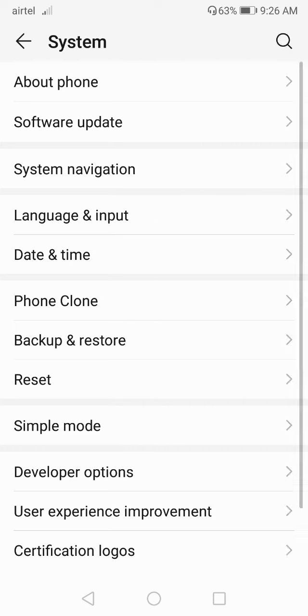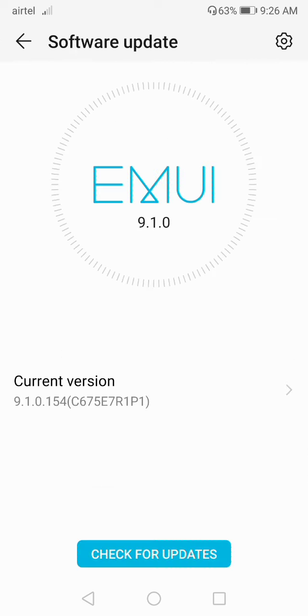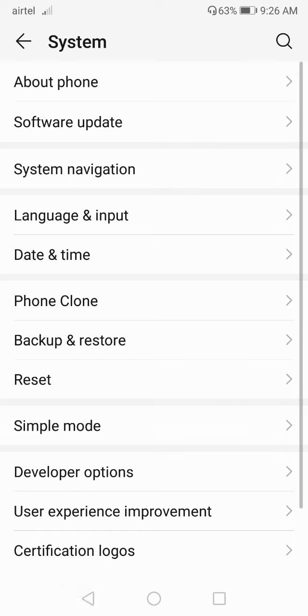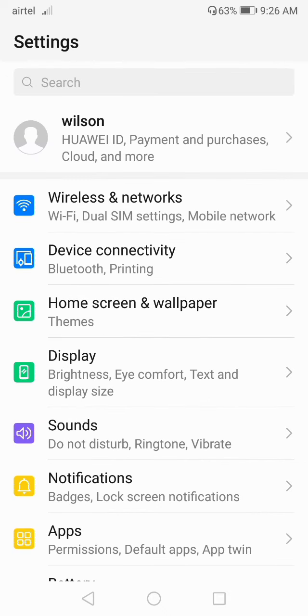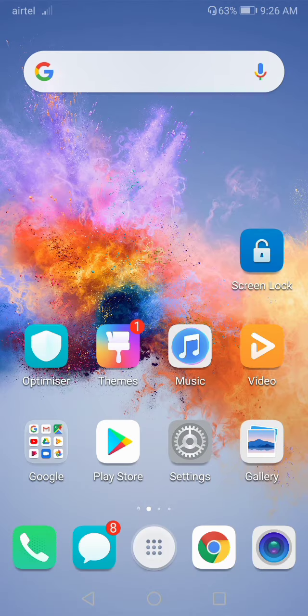And if you are still having the same problem, then go for the software update. This will definitely improve your signal performance. I'm very sure. If you didn't update your software, then you have to update it, and after the update your signal problem will be solved definitely.